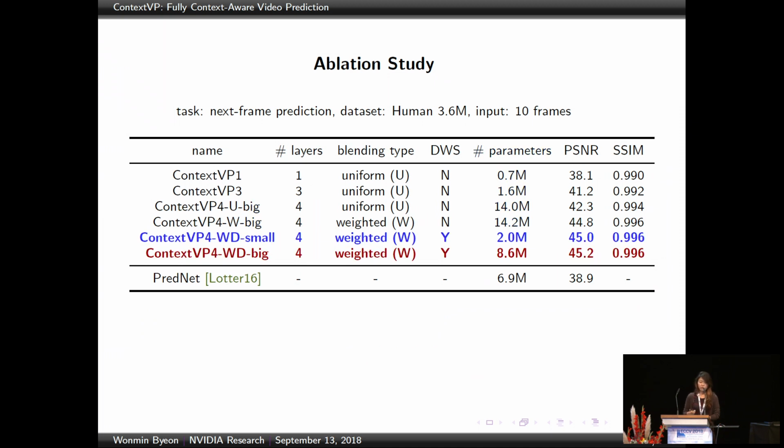Then we found that increasing the number of layers improved the performance with the weighted blending and the directional weight sharing. And our big model has a slightly better PSNR than the small model, but the small model has far fewer parameters. So we kept both of them for further comparison.